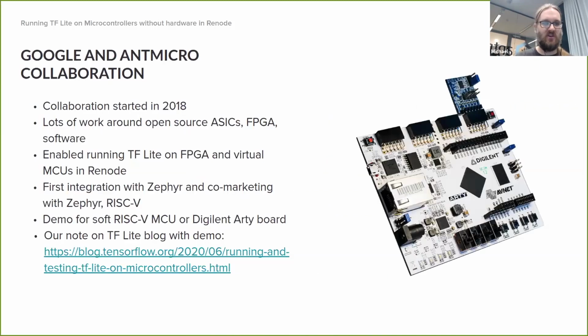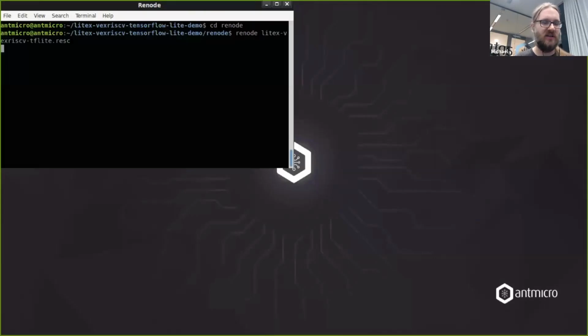Oh, sorry, that slide is wrong there. Okay, let's move to the demo.